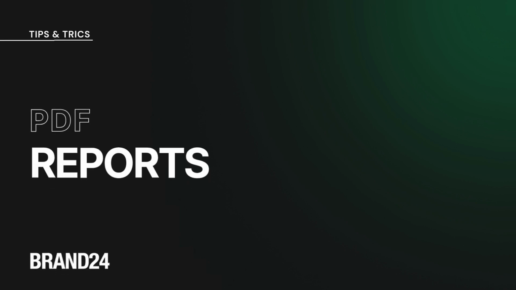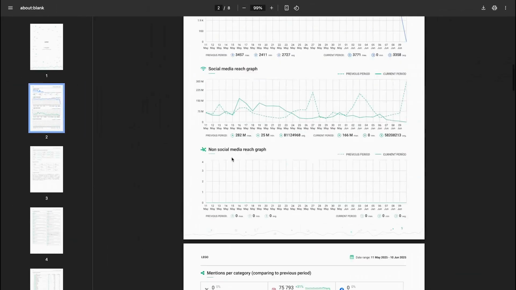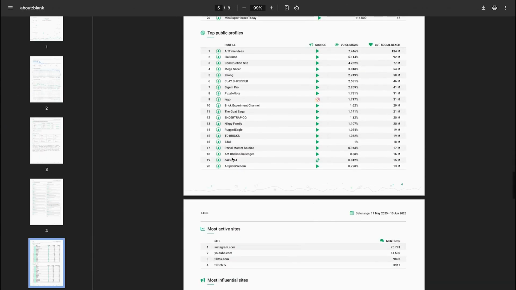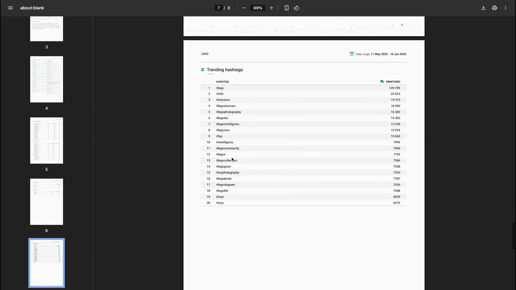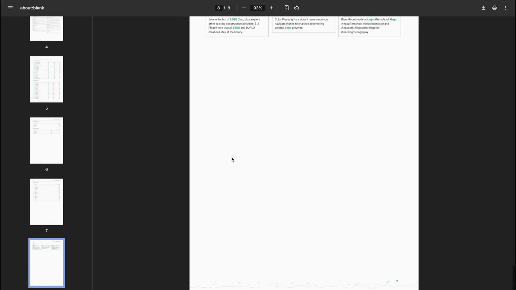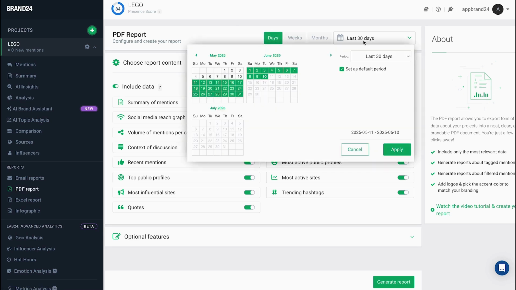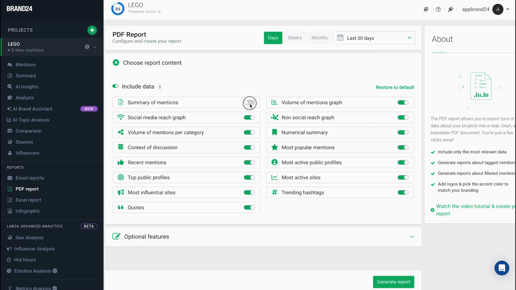For more detailed analysis, use PDF reports. These are great for deep dive meetings where you need to present everything that happened in a project over a set time period. To generate one, go to PDF reports in the left menu. Here you can customize the content, remove anything that's not relevant, or for your first report, include all available data to see what's most useful.